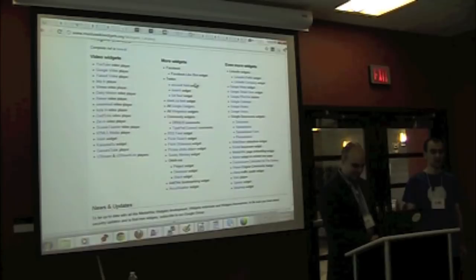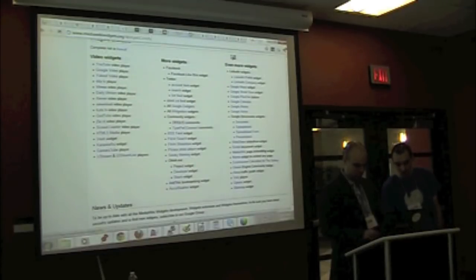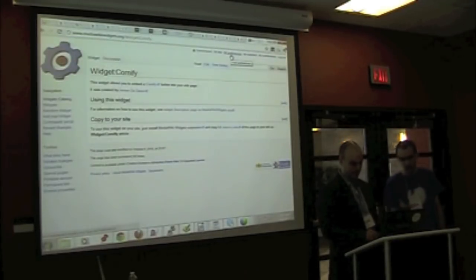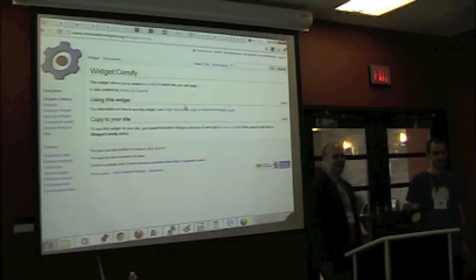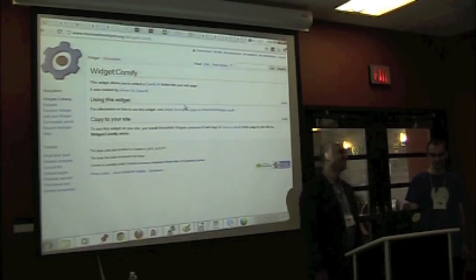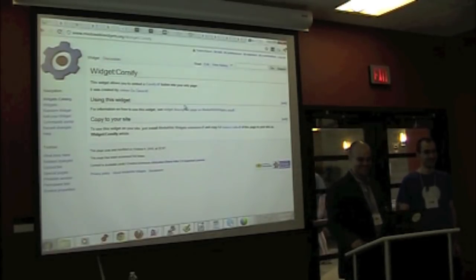What was that page again? zerox20.be, but you can also find it on mediawikiwidgets.org. Okay. That got the biggest reaction out of all of this software.